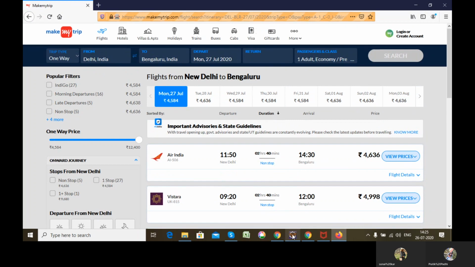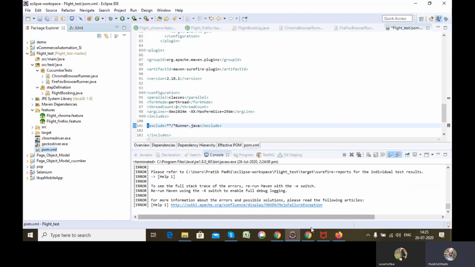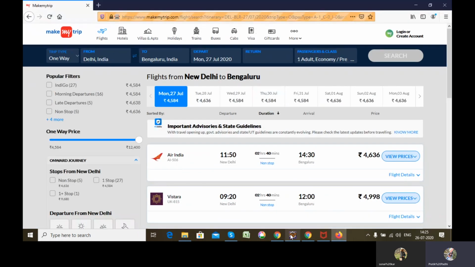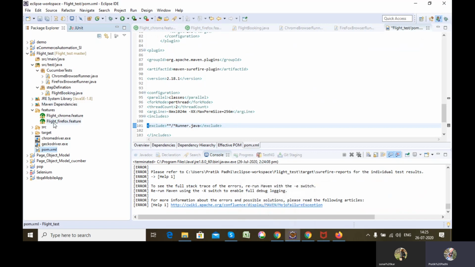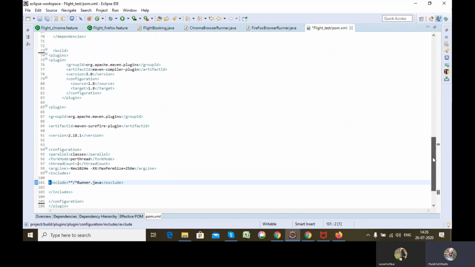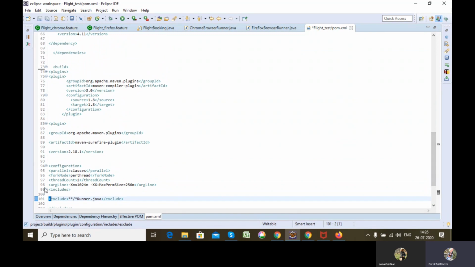Okay. So according to it, the execution will be done. You saw how one Chrome browser opened and one Firefox browser opened for parallel execution. So this is the way how it will work. I showed you how to integrate my test file in this particular pom.xml to run the test file directly from the pom.xml and how to do parallel execution by giving all the configurations.